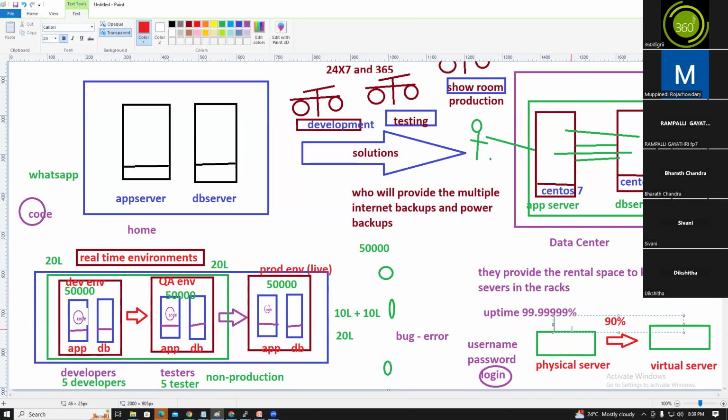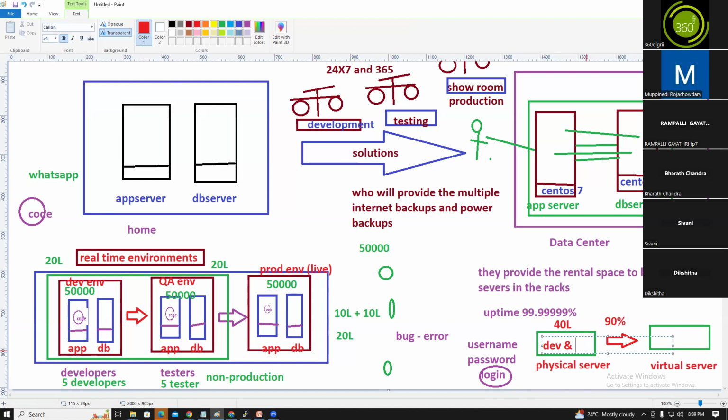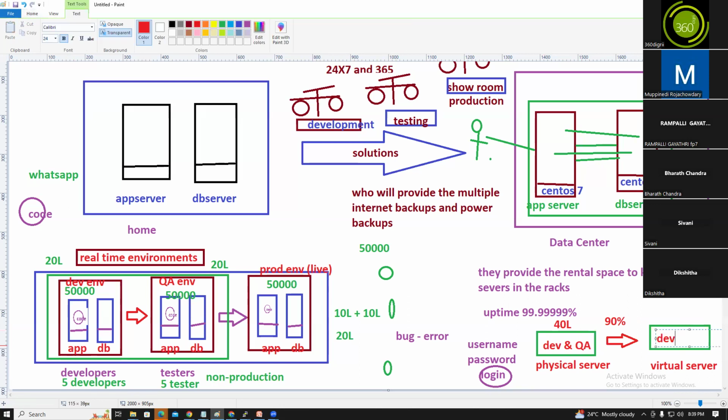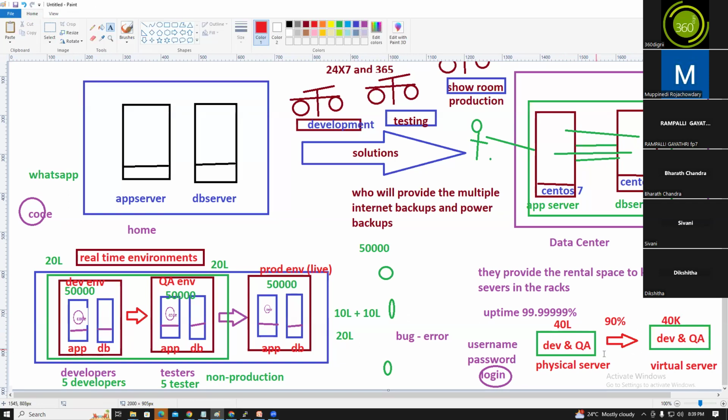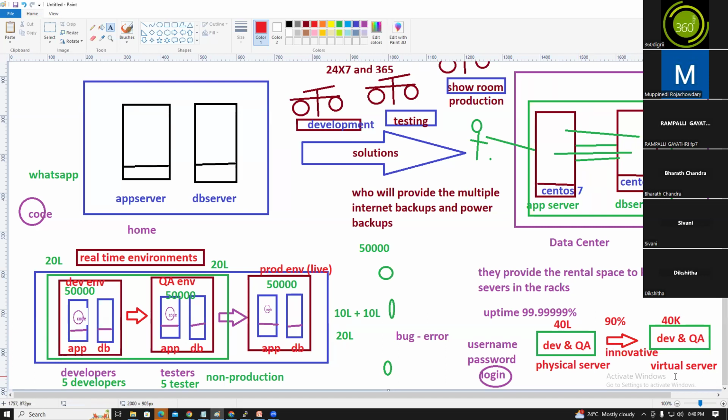So here it is 40 lakhs for the dev and QA environment. But with virtualization, dev and QA, how much? It reduces from 40 lakhs to 40K if a big innovative thought comes into the picture. What is that innovative thought? Moving from physical to virtualization.